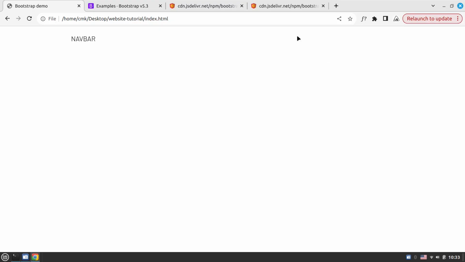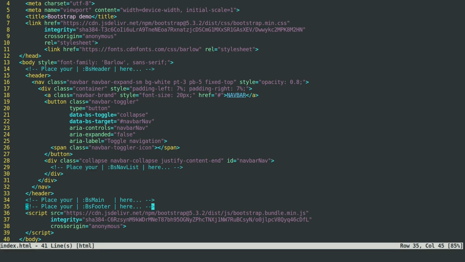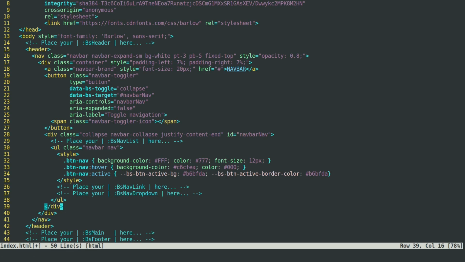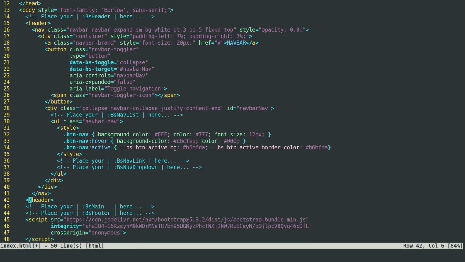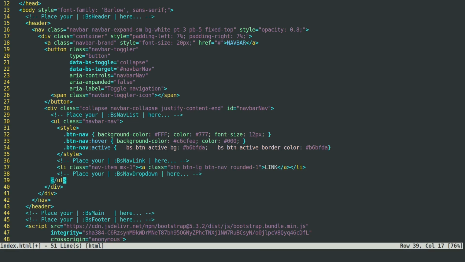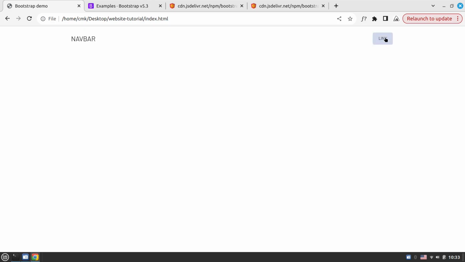If we want to add some links, and usually we do want to add some links, we can do the following. Here we can place the navigation list. So BS nav list, okay. And here in particular, we do BS nav link, okay. And now we have the link, and already, this is the custom CSS I'm using here.